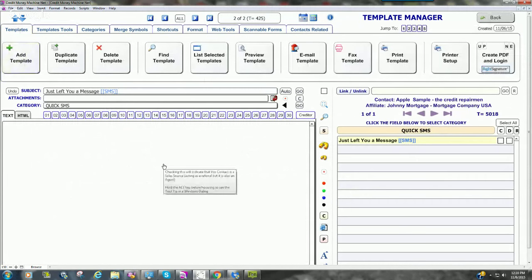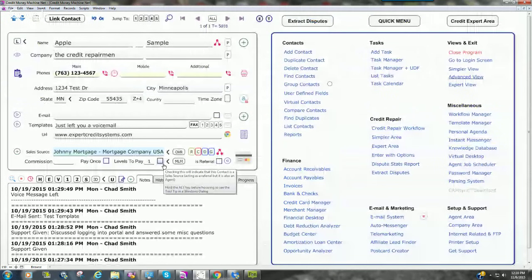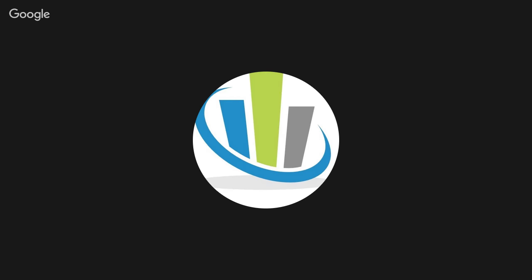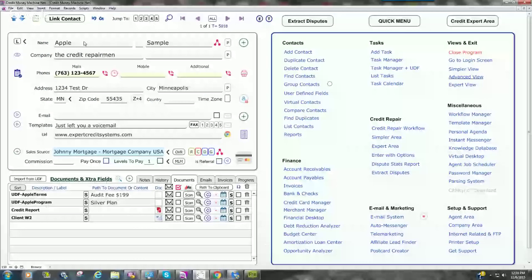So that's it. As far as the merge symbols go, as far as the extra fields go, you can see how powerful this is, how useful this is, and how nice it is to have that information right there at your fingertips on that contact record.